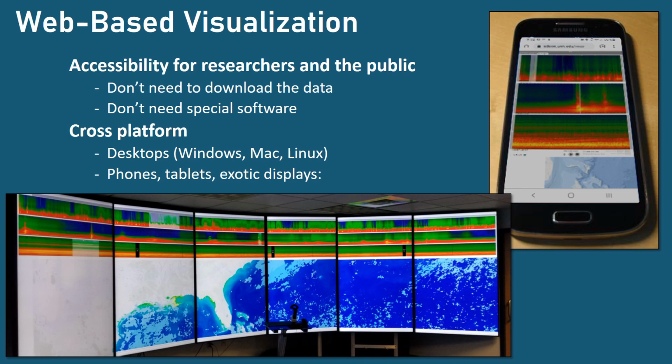We wanted to try creating a web-based visualization for this project because it would ensure maximum accessibility for researchers and the public. They wouldn't need to download the massive datasets, they wouldn't need to install any special software, and it's an inherently cross-platform solution. So it'll work on a desktop that's running Windows or Mac or Linux, and it'll work on everything from a smartphone to a tablet to an exotic display. Like in our lab at the bottom here, you can see we have a 50 megapixel tile display, and we can stretch the spectrogram windows out over that to see months and months worth of data at a time.